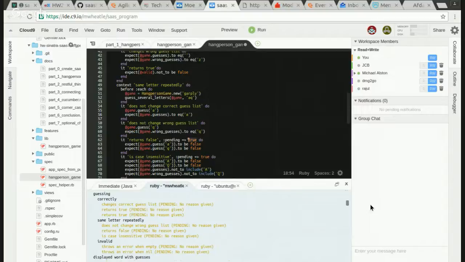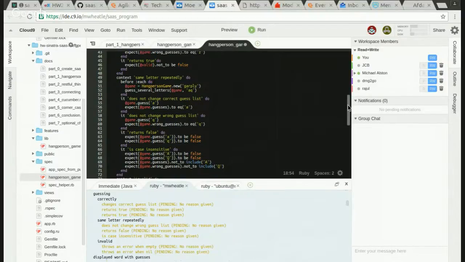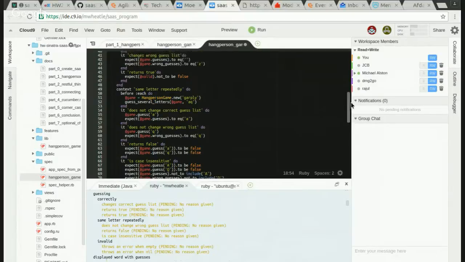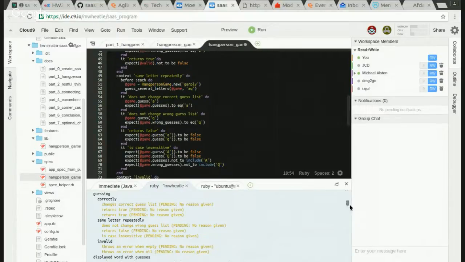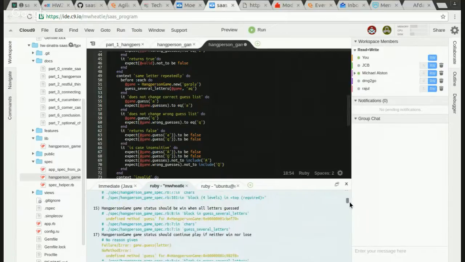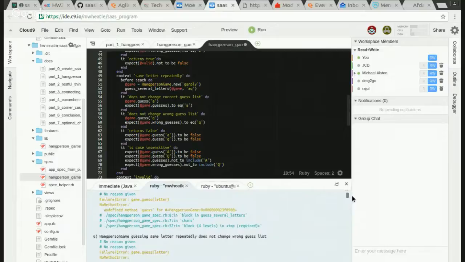Same letter repeatedly. Where's that one? Okay. Guessing is quite a bit of them. Yeah. That's the whole thing. I think it's a case statement. Yep, that's what it's feeling like. And there's a lot of regular expression too.